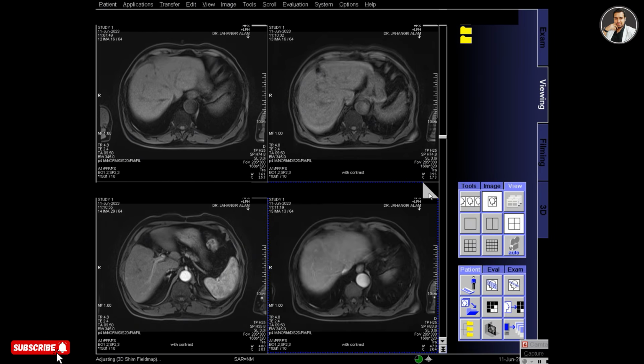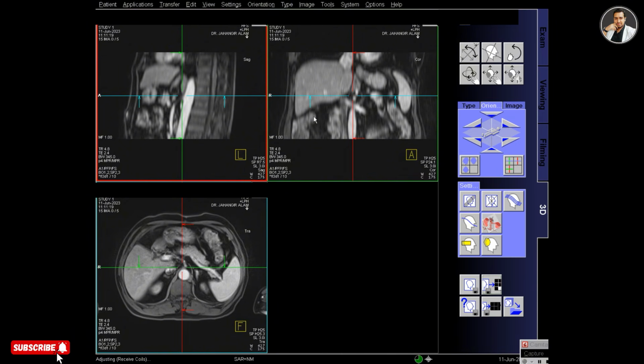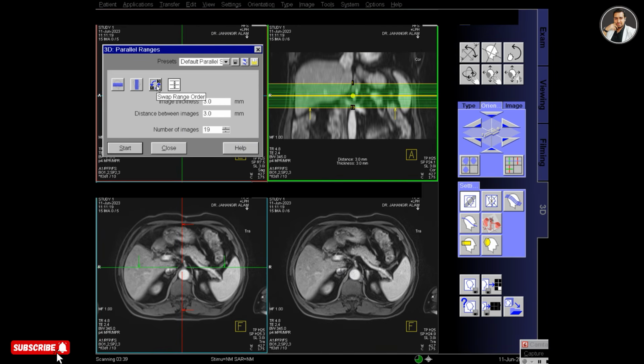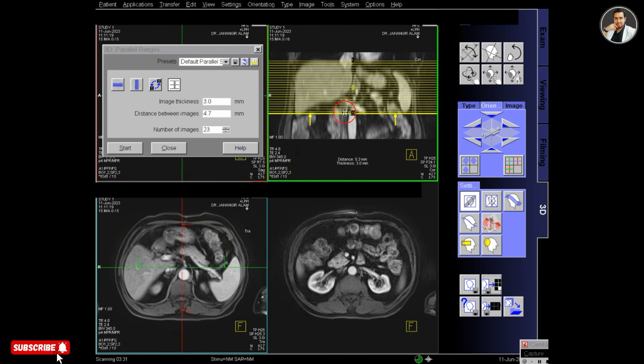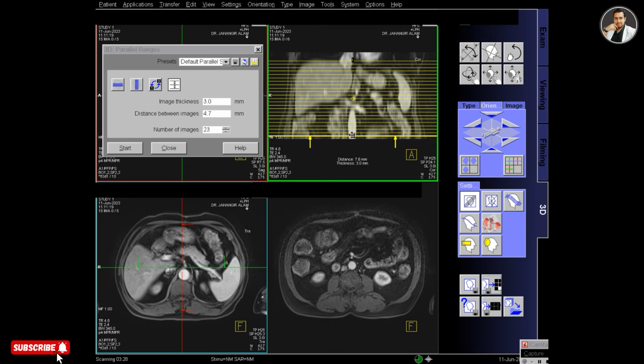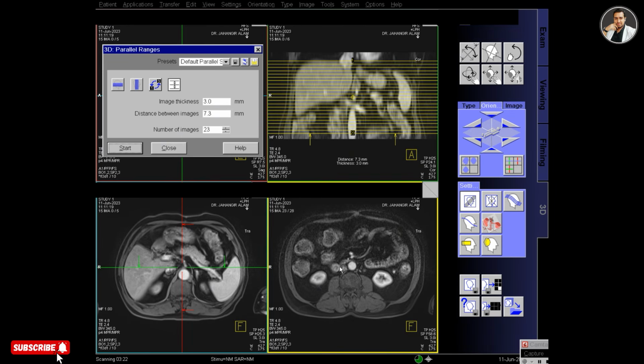Because there are lots of images, you can't print directly from this series. For this you have to make images from it, so take it to the 3D, and from the 3D, again on the coronal image, press the parallel ranges transverse lines, increase the slice number to 23, drag the first slice to the dome of the liver and drag the last slice to the end of the kidney, and then click start.